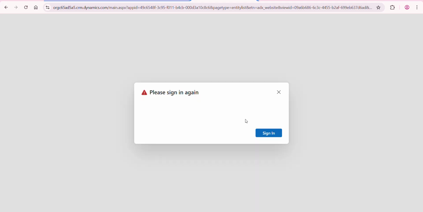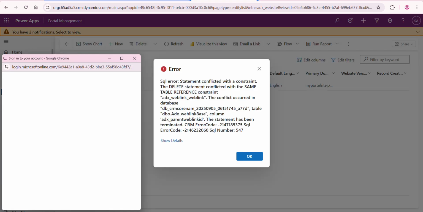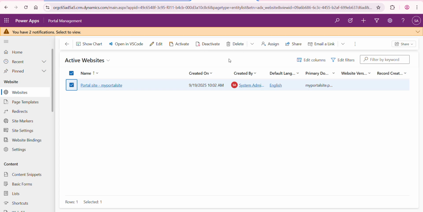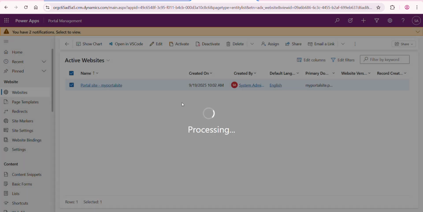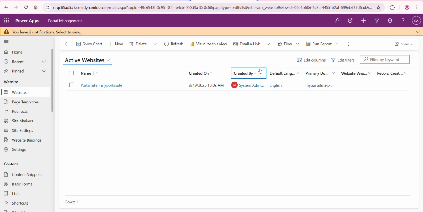And that is how you can delete your site as well. All right, I'll check that later.